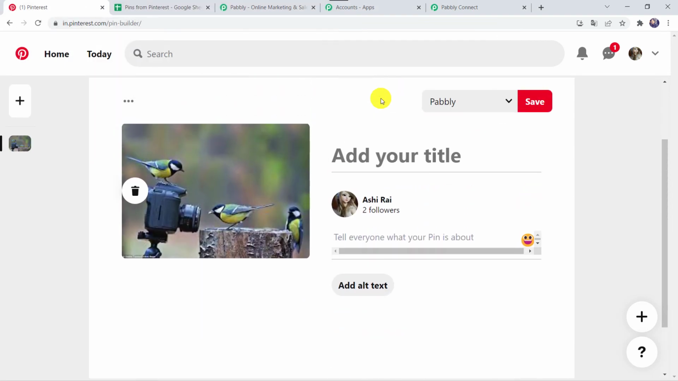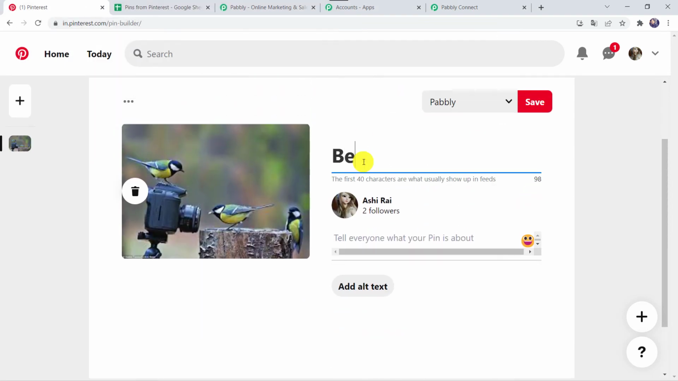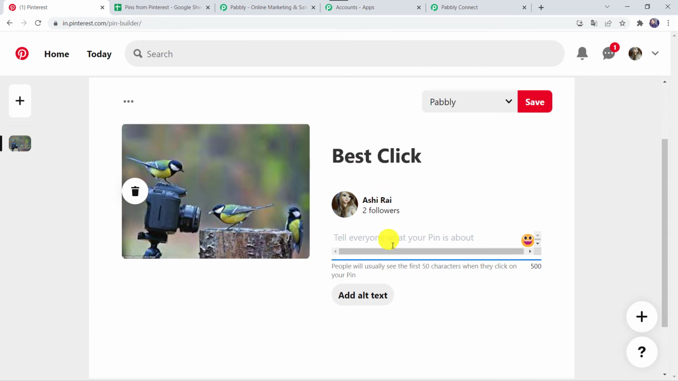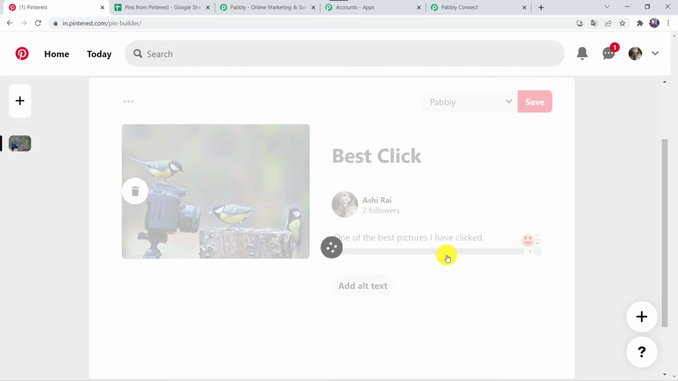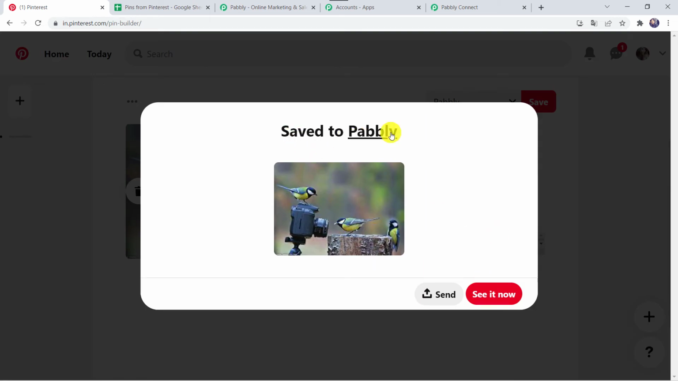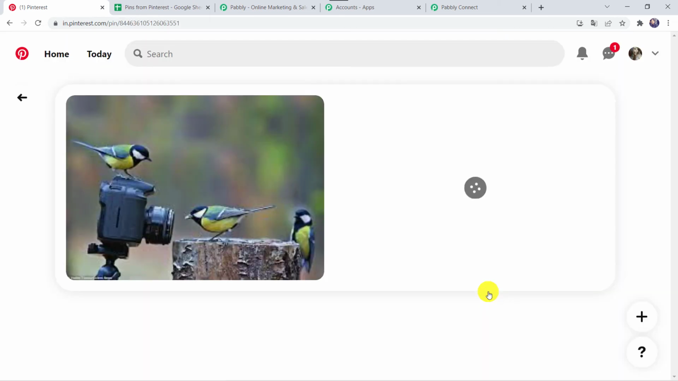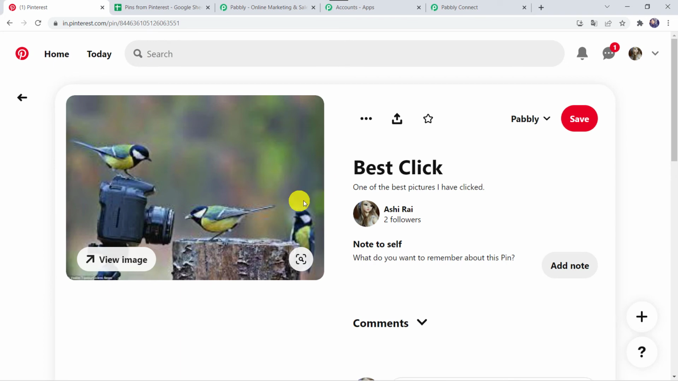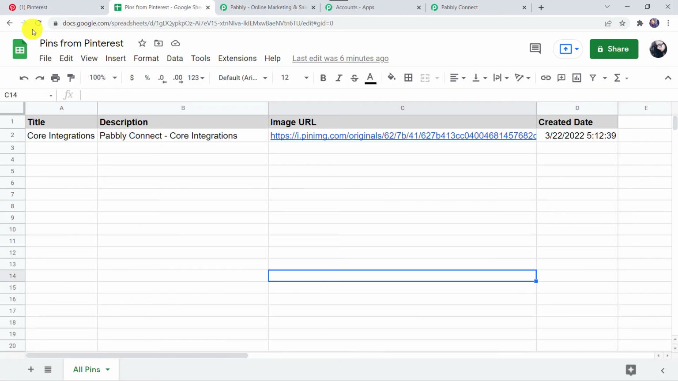Giving the title as best click, and let's add the description over here as one of the best pictures I have clicked, and just adding a random description, and let's click on save. Okay, and here we can see that it is saved to Pabbly. Let's click on see it now, and here we can see that a new pin has been created. Now let us check our Google Sheet. We have to refresh it.